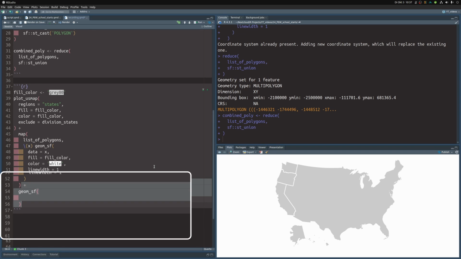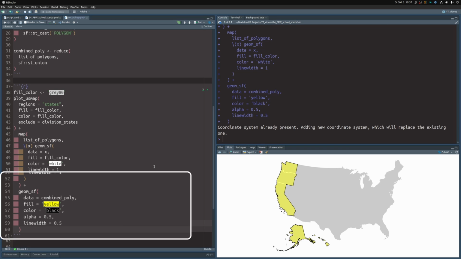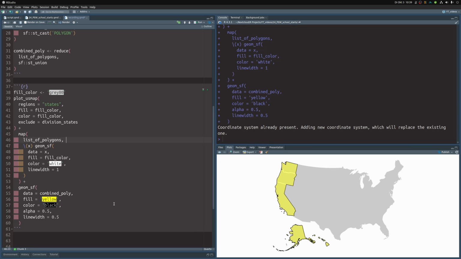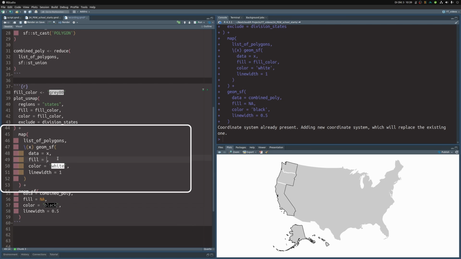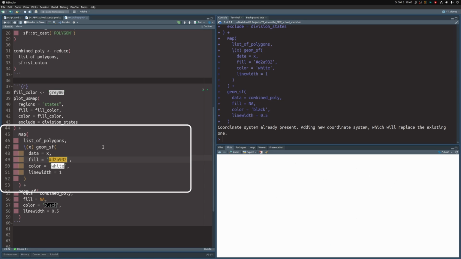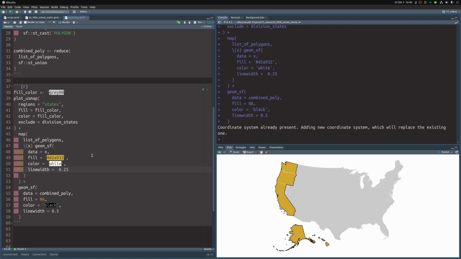Thus, we add another geom_sf layer where we use this combined polygon data and specify the filling color, the alpha transparency, and the line width. And then we get a plot like this. Alternatively, to make the borders between states come out more, we can actually set the fill to NA and remove the transparency since we don't need that anymore, and then we can colorize the states in the previous layer instead. But yeah, we should probably use a nicer color, and we can use a nicer line width as well. But after these changes, that looks pretty cool.